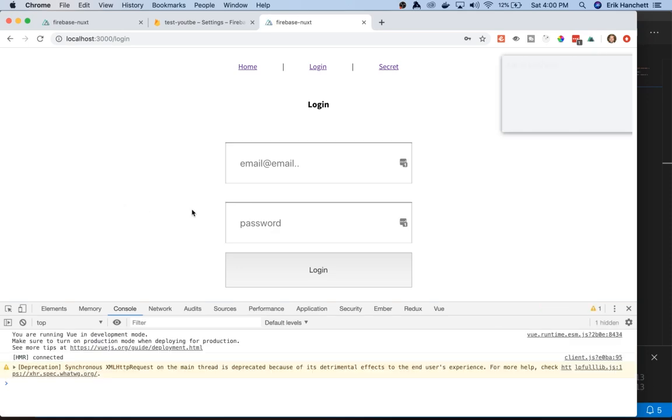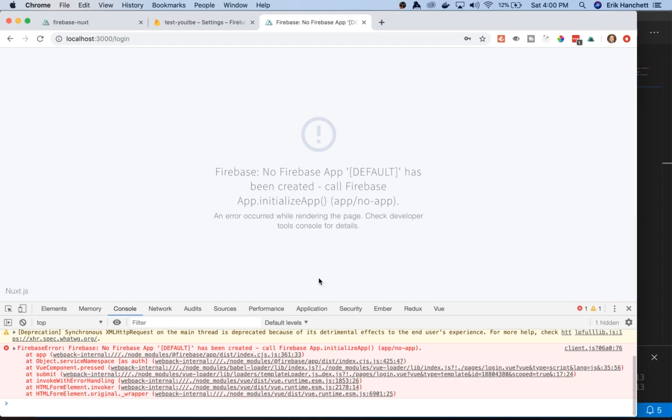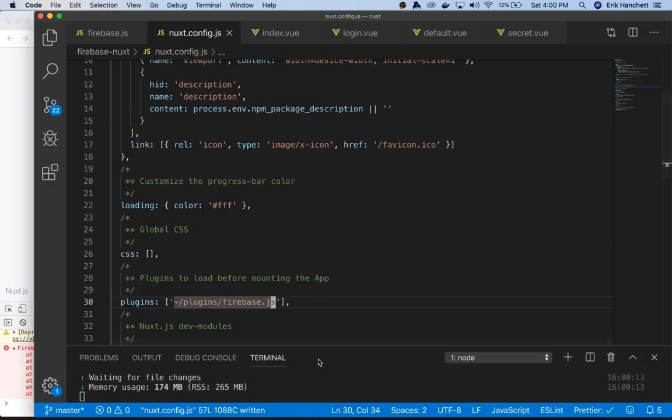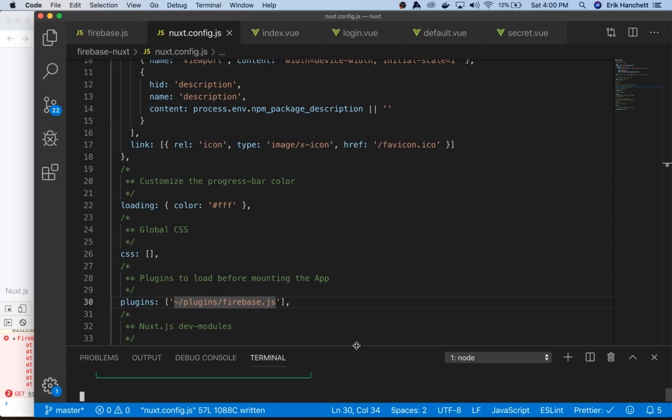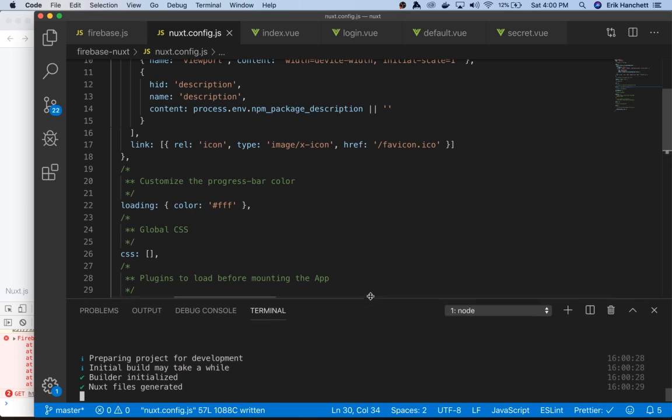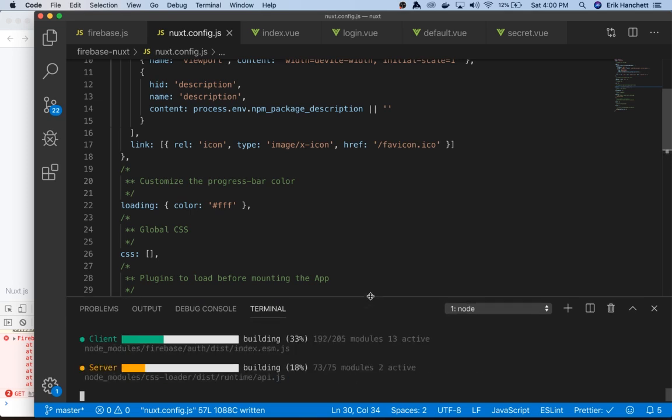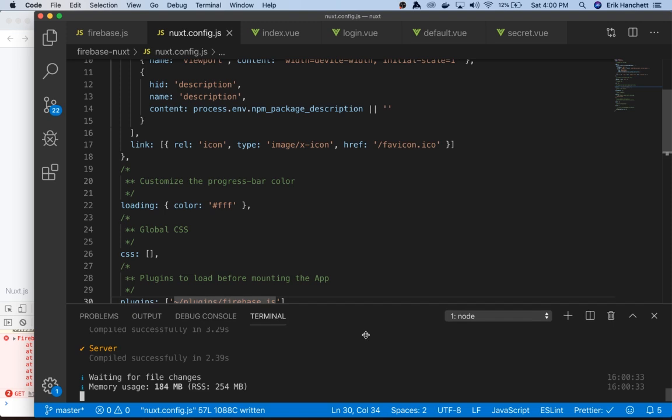So now that we do that, refresh the page, back to login, and I'm going to put some random stuff in. Oh, it still says no app. But what I think I need to do is stop and restart. So I'm going to stop the app. I have it running in my terminal down here. It's building again, should just take a moment. Okay, it's built.